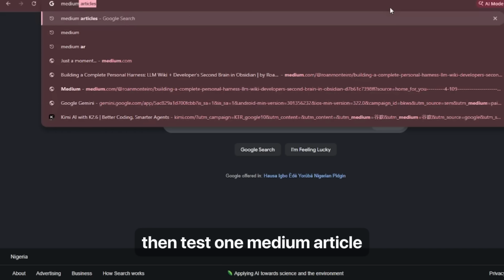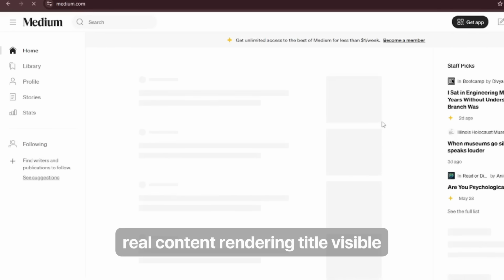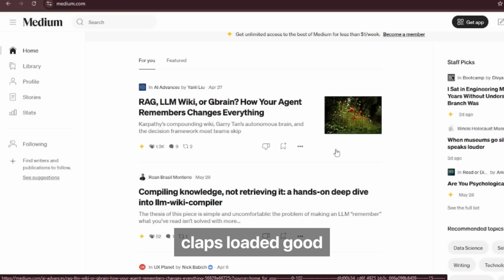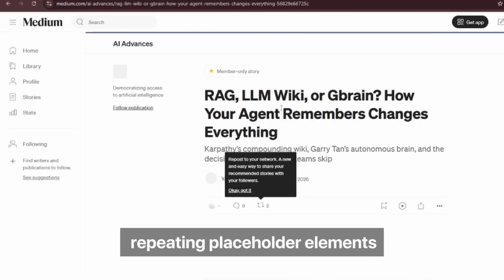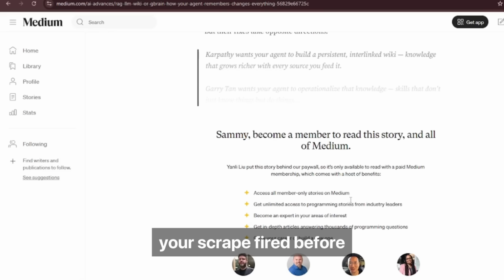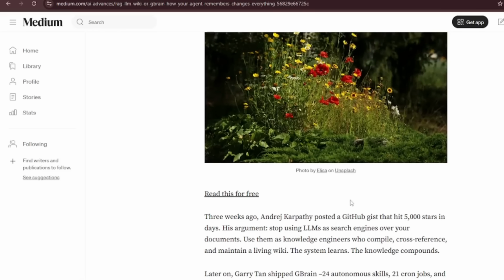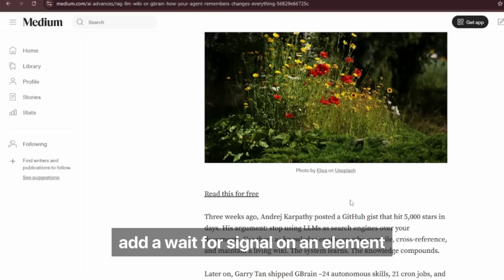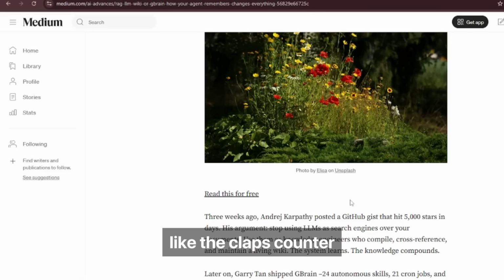Then test 1 Medium article. Real content rendering, title visible, claps loaded, good. If you see a skeleton, repeating placeholder elements, empty body, that's the lazy load problem. Your scrape fired before hydration finished. Add a wait for signal on an element that proves the page is alive, like the claps counter, and add 2 to 3 seconds of randomized delay between requests.